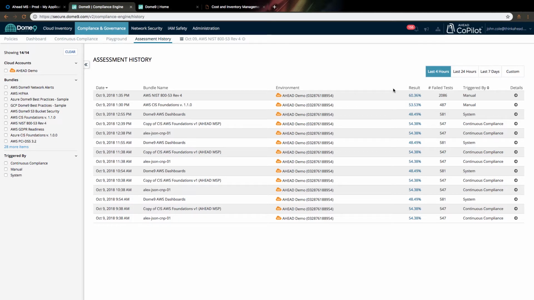So that's a very quick demo of some of the different compliance and governance capabilities within the CoPilot platform and how I would leverage those to improve my security stance and provide real-time monitoring and reporting as to my compliance stance across the environment.